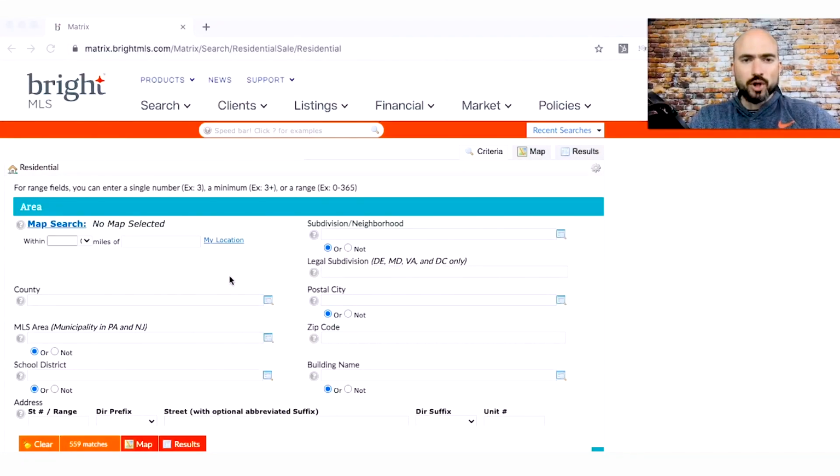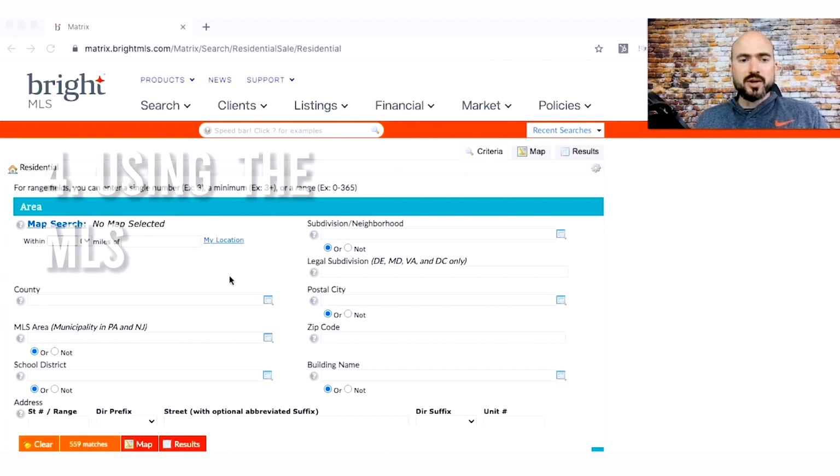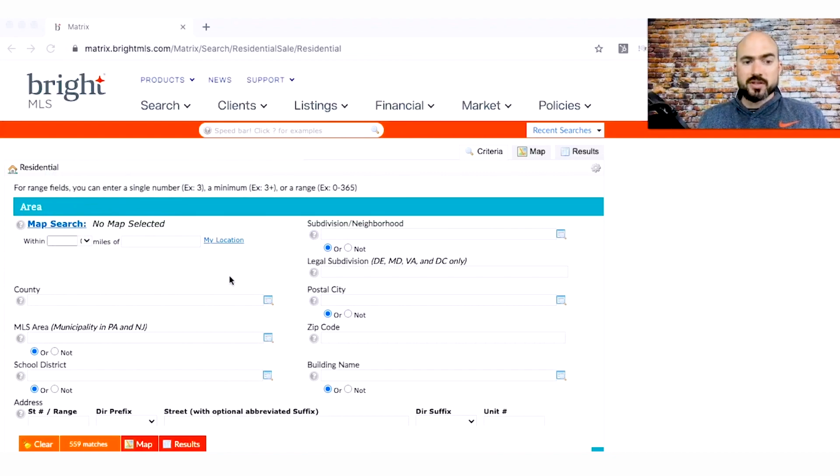The next way to find foreclosures in your area is to use the MLS. This is why I recommend you should always get your license if you're an investor, because number one, you can access the MLS. But number two, if you were to make an offer on one of these foreclosure properties that I'm about to show you, you're going to get a buyer's agent commission. So that's going to give you a little bit of money and make your closing costs a little bit less.